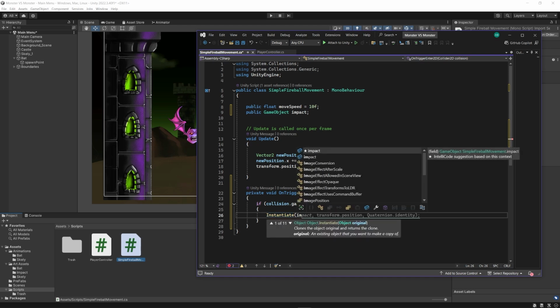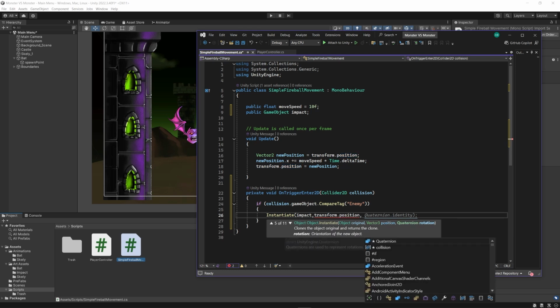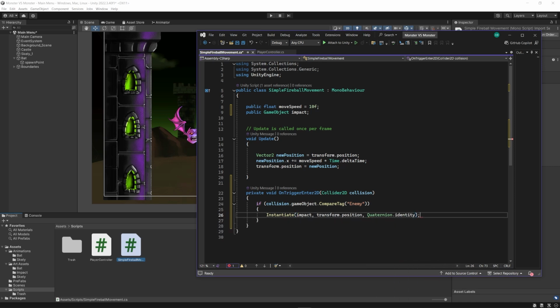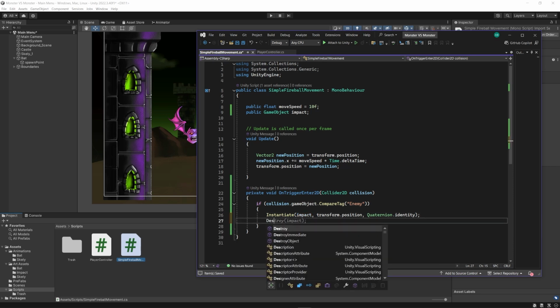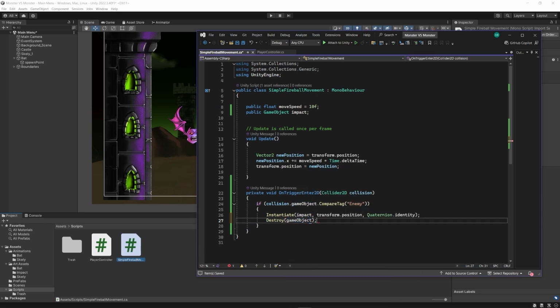So I'm just going to say instantiate impact, and then this takes a transform position and the rotation. So quaternion identity. And I'm going to test this out and see what happens. Also, for testing purposes, I'm going to put a destroy game object line in here so it destroys the skelly when it hits it. That way I can start testing out the level with the skeletons moving. I will implement a health system later, but for now this is what I use for testing.